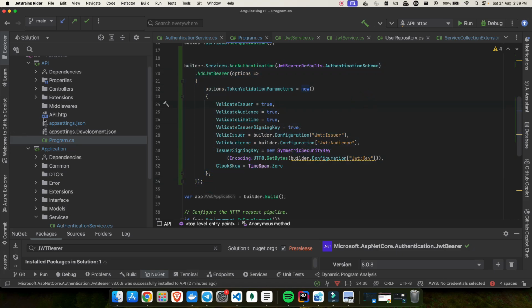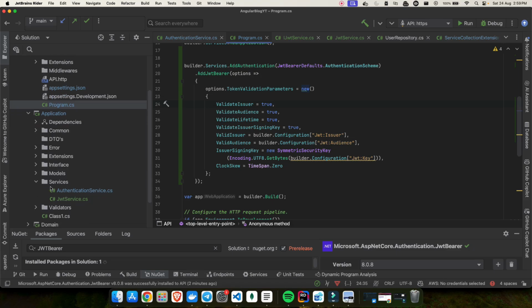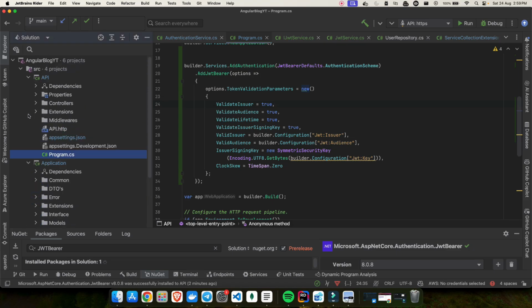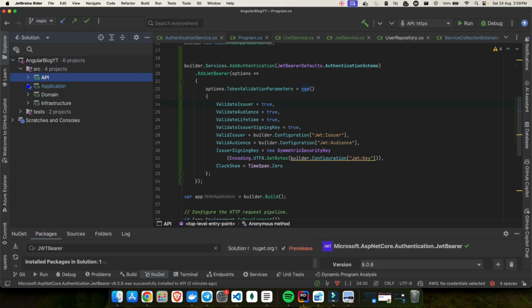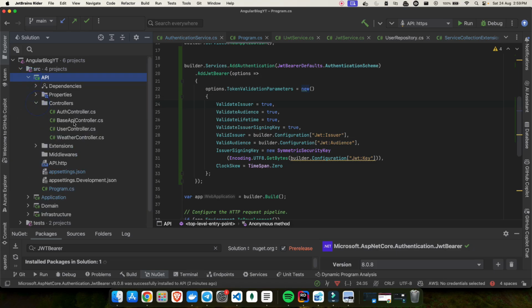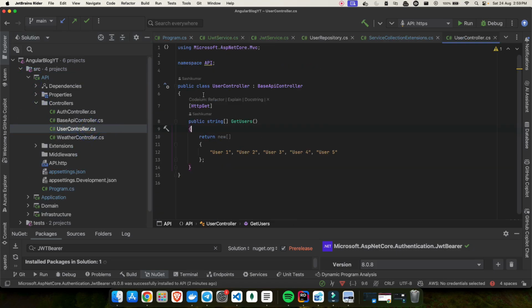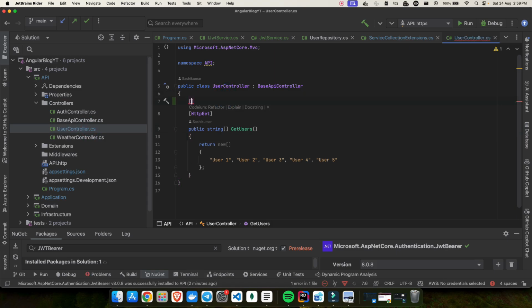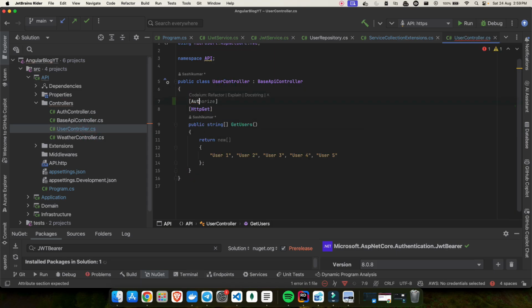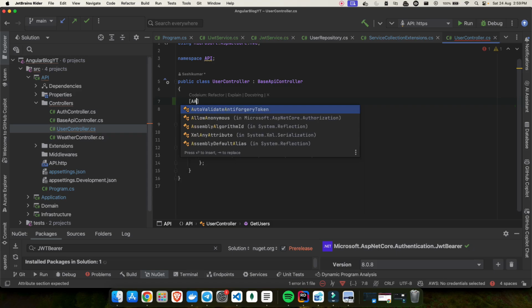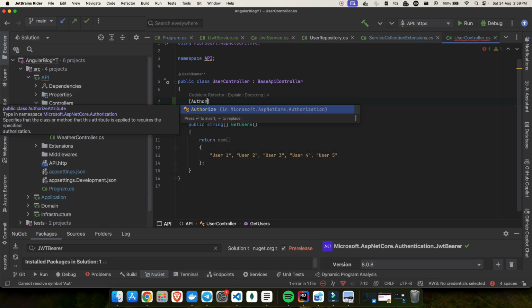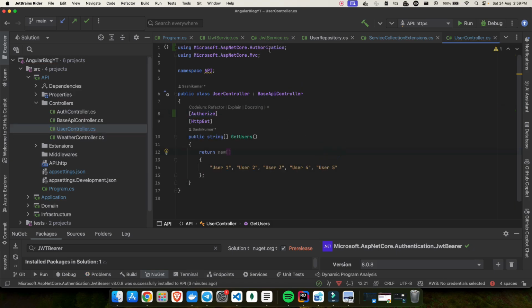Okay, now I'll go here and try to use an attribute. So my JWT token is done end to end. Now it's time for the testing. I go into the API, go inside the controller, the user controller, and here on the top I will just put the Authorize attribute. Again, this comes from the import on the top, ASP.NET.authorization.